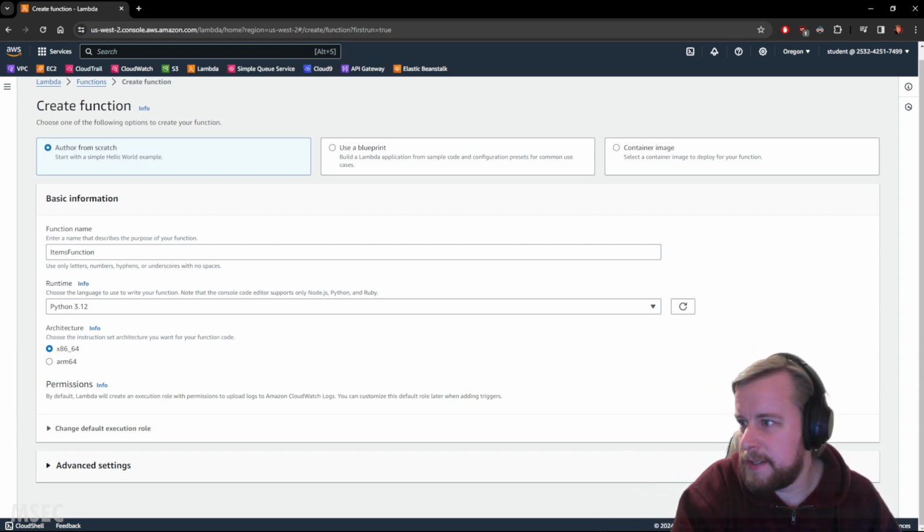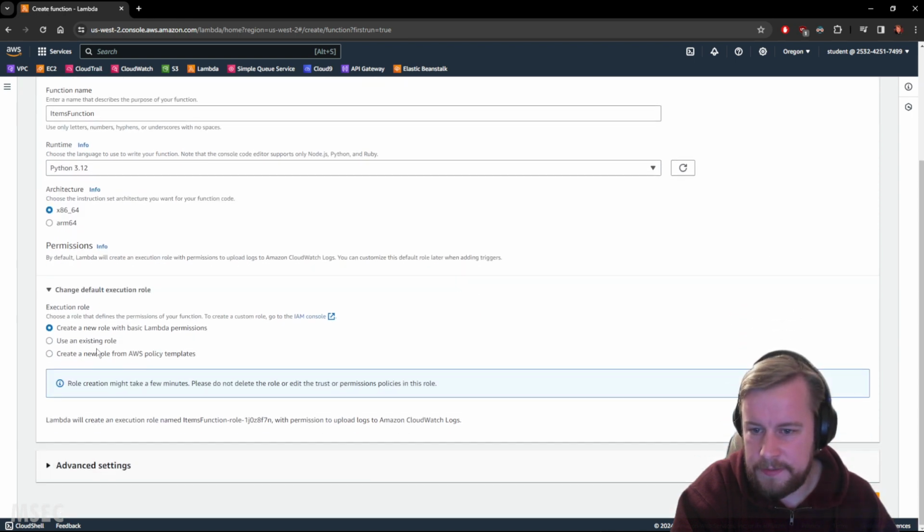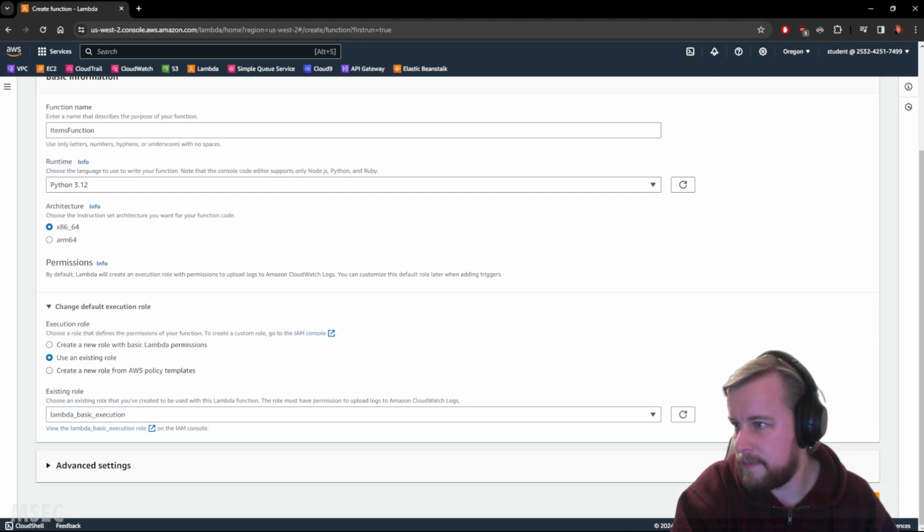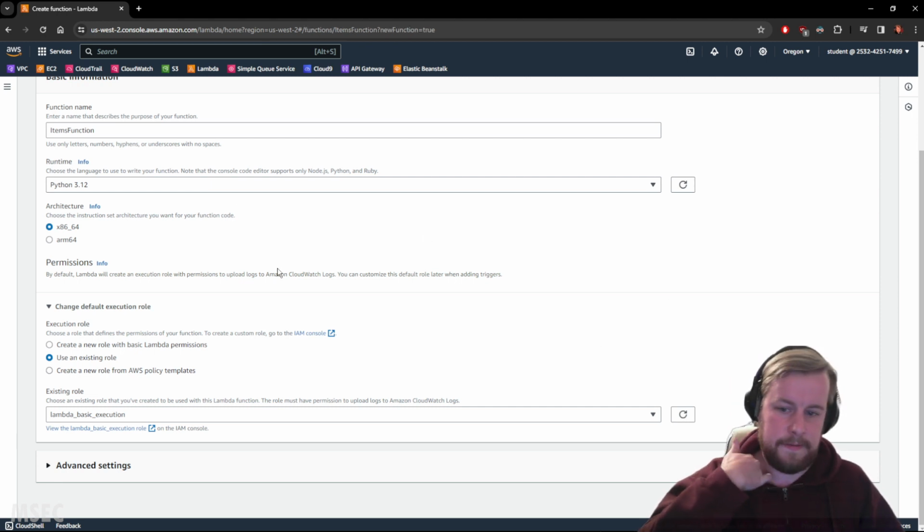We need to assign an IAM role. So we should change the default. Use existing role. We've got a role, Lambda basic execution. We've selected the role that's been created for us. The role is necessary as it provides the IAM permissions needed to complete the lab. Scroll to the bottom and create the function.